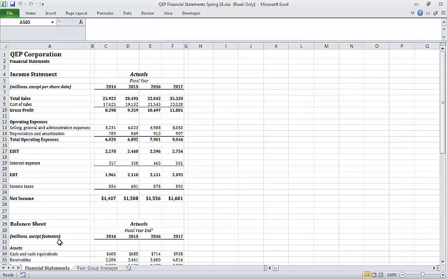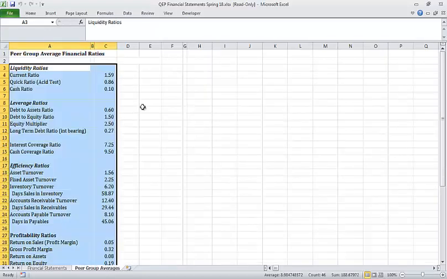So the first tab is where your financial statements are, and this tab contains some peer group average financial ratios. And why are these here? These are so you can benchmark. When you calculate the ratios for QEP industries, you need to be able to benchmark against something, right? You can benchmark across time to see if the ratios have been improving or getting worse compared to what they were previously for QEP, but you can also benchmark against its peer group. And that's why these ratios are here. So after you calculate your financial ratios for QEP, comparing them with these will give you some extra insights into how QEP is doing.